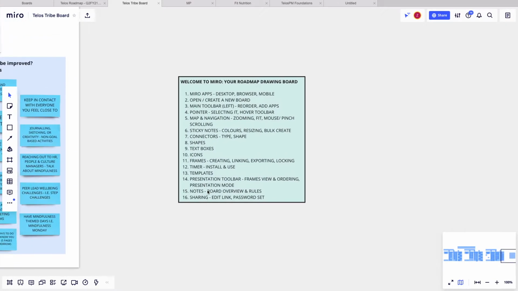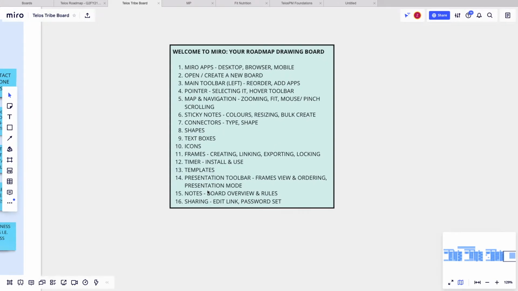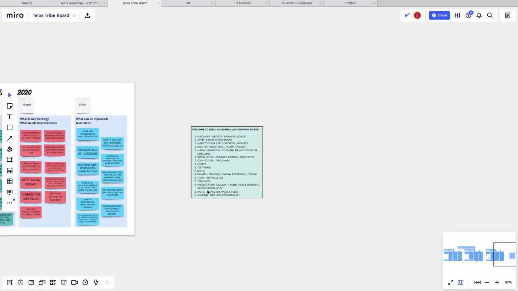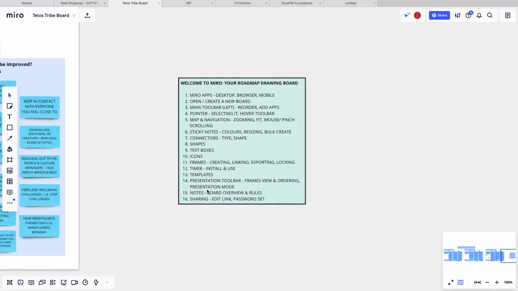But by default the zoom settings will be linked to your scroll button on your mouse.